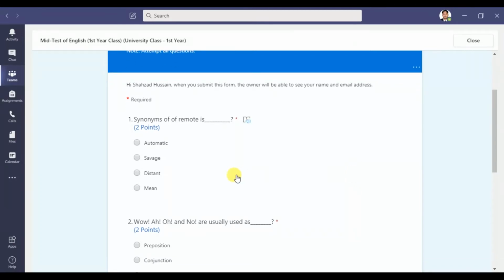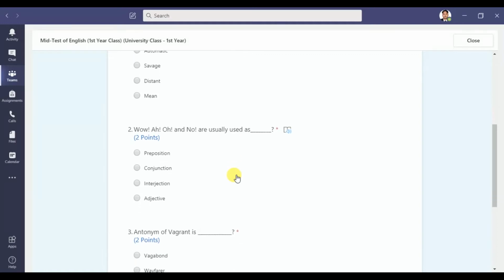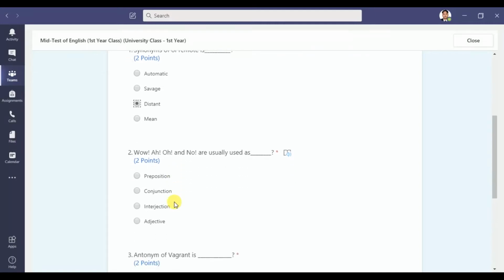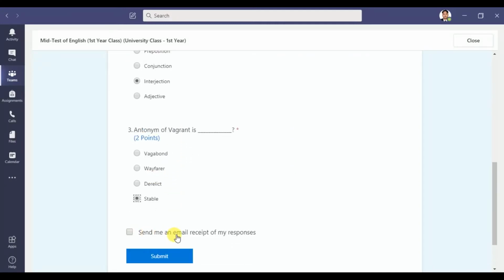So I have set some examples for clear understanding regarding the submission of the assignment. Now I have to choose the option from the given choices. Here you can see "Send me an email receipt of my responses." It means when you submit the assignment and tick here, you will also receive a notification of your submission. You have to click here on Submit.